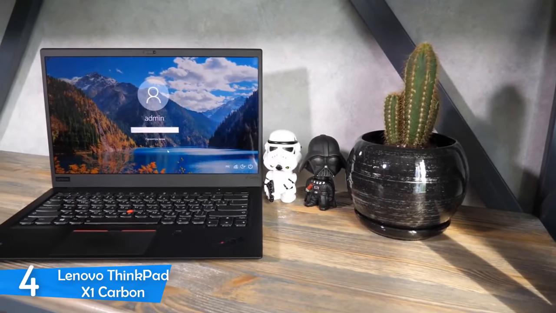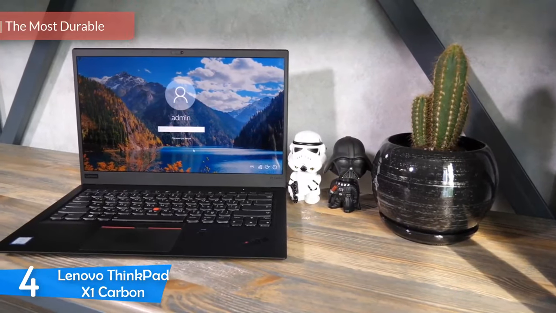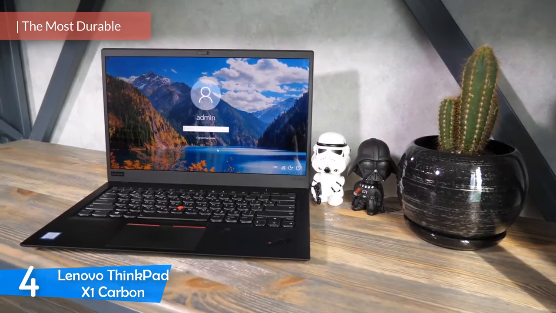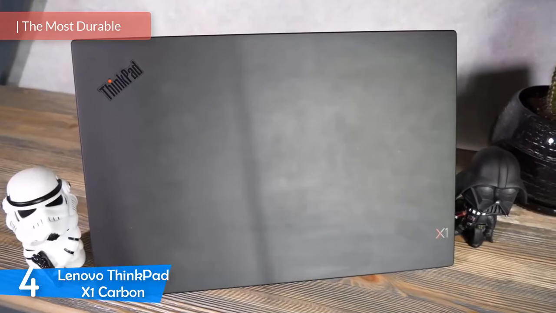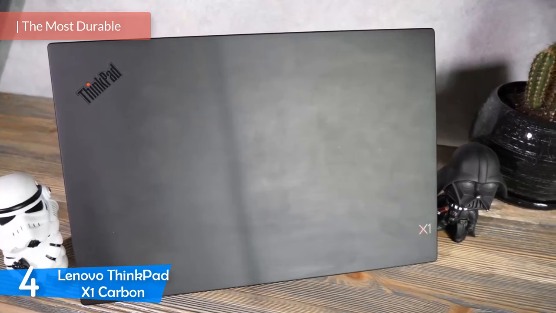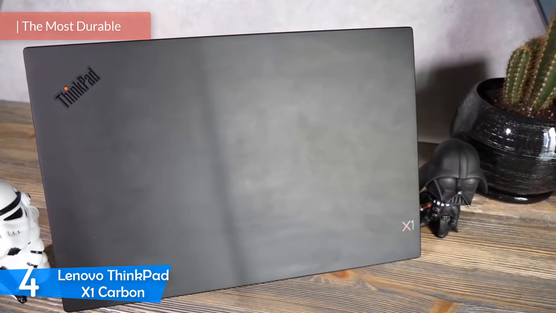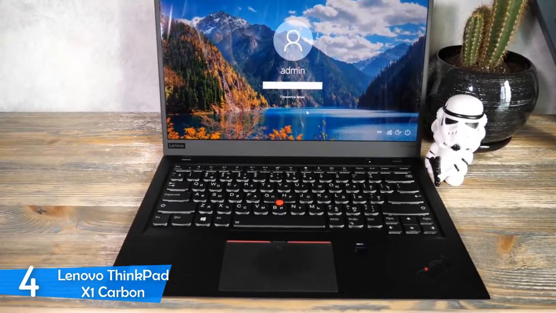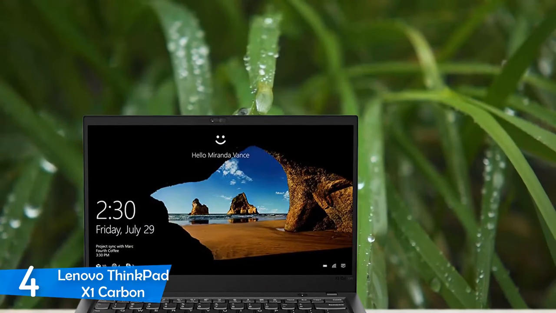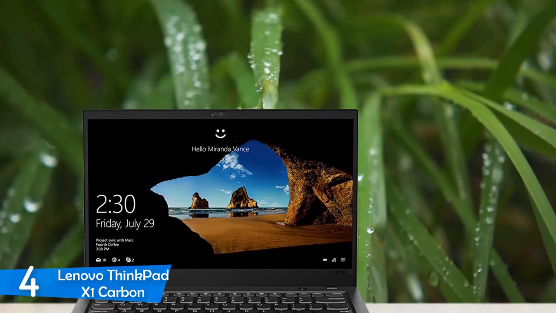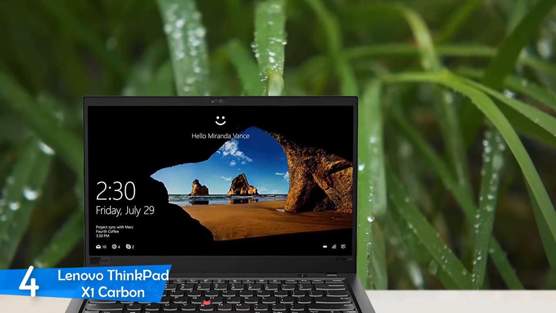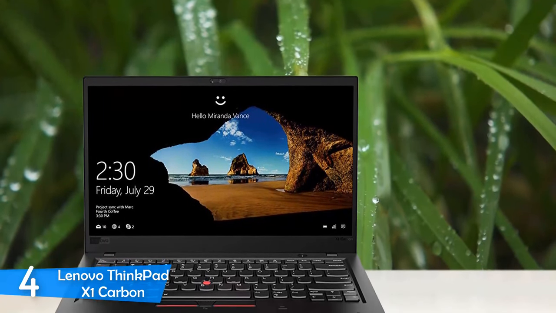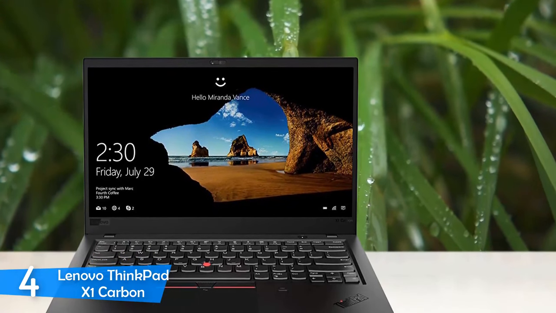At number 4, it's the Lenovo ThinkPad X1 Carbon. Architects and architecture students most definitely need high-performance devices, however, they also need laptops that'll stand the test of time. If you're in the market for the most durable architecture laptop, the Lenovo ThinkPad X1 Carbon is one of the best, with its amazing battery life and amazingly designed carbon fiber body that'll last ages. It's not hard to see why this is an excellent choice.